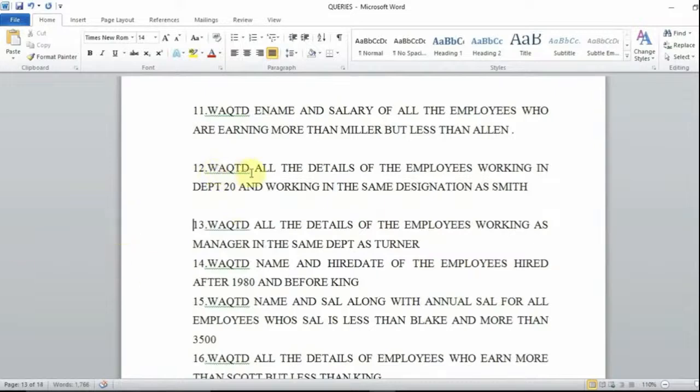Okay, so write a query to display all the details. All the details means I have to use star. Working in department 20. So the first condition is given directly, guys. So whenever the first condition is given directly, there is no need to use subqueries, because they are given directly. Department number equal to 20, and then that part will be over.